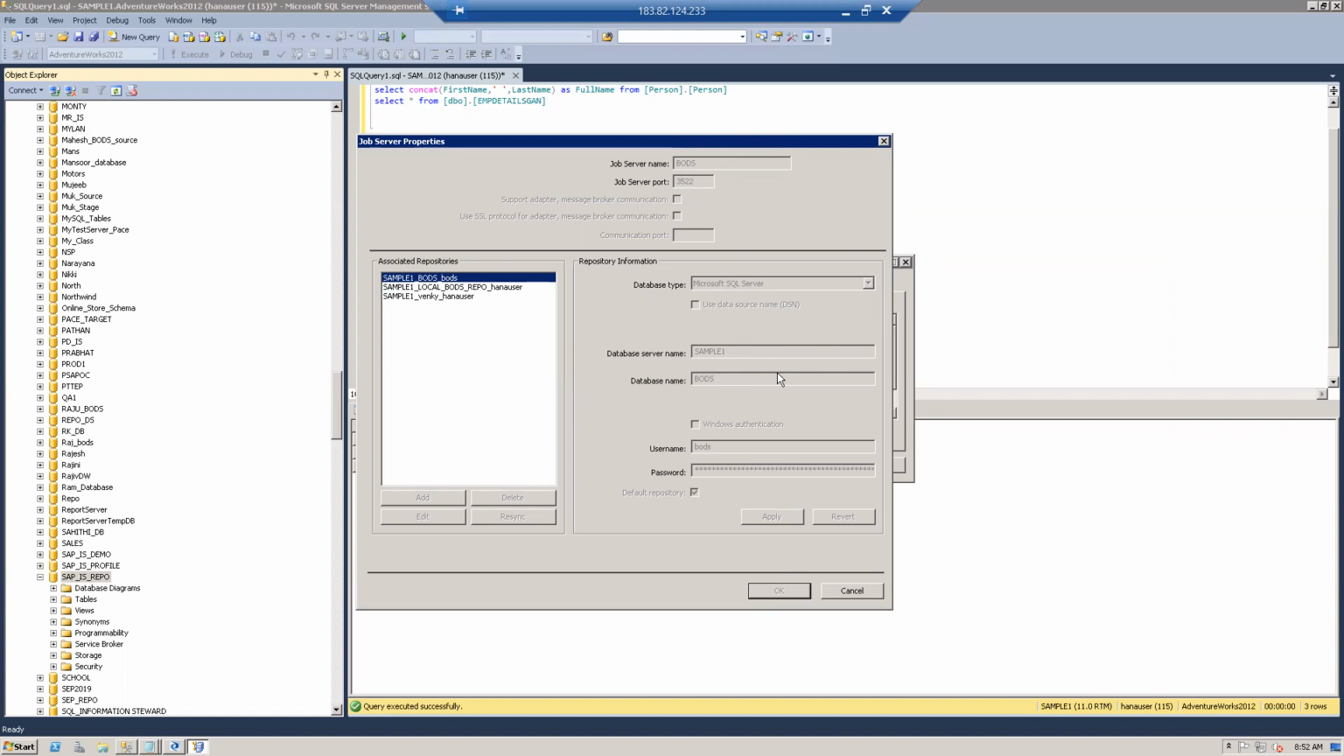Click on apply. The moment you do that, it will appear here. For this job server, there are 3 repositories associated. We can add repositories and we can delete a repository. Then we click on OK. This job server has been associated with this repository, which means the job server is just an engine. We are configuring the engine with the repository, which is the place where all of Information Steward has been installed.